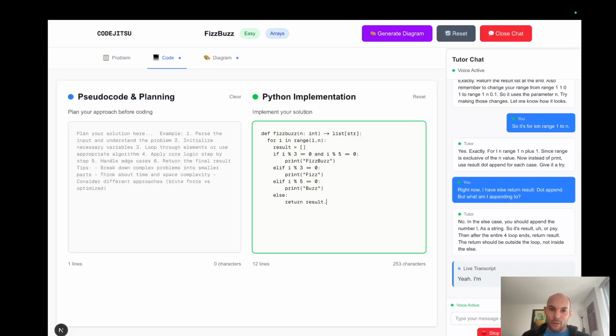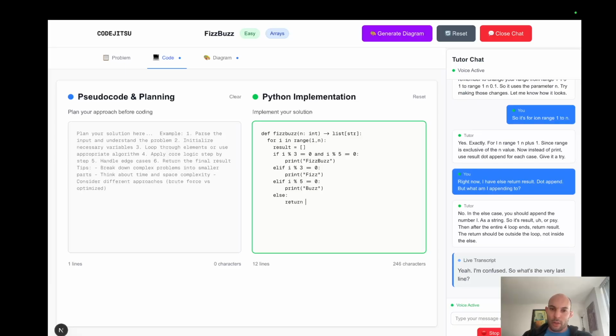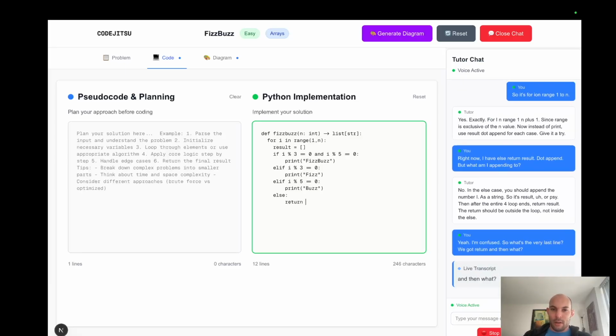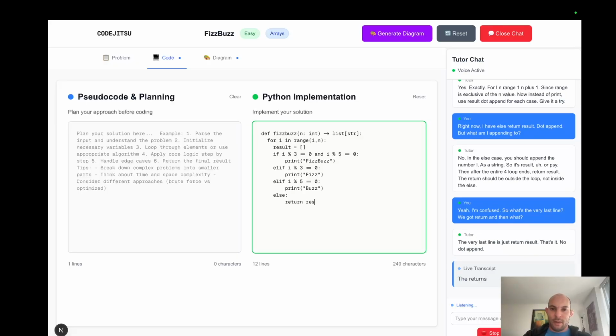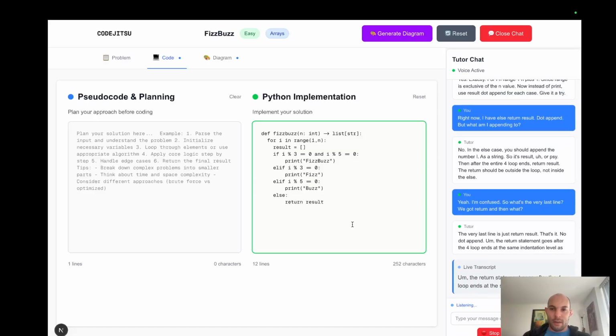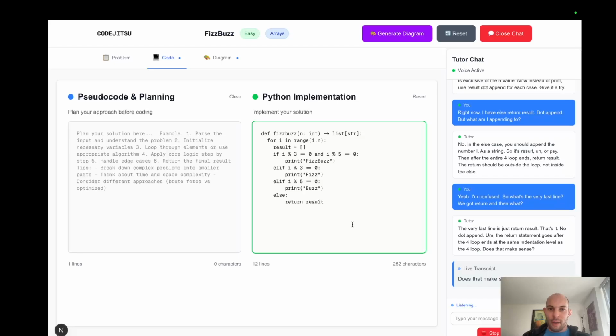Okay, I'm confused. So what's the very last line? We got return and then what? The very last line is just return result. That's it, no dot append. The return statement goes after the for loop ends, at the same indentation level as the for loop. Does that make sense? Yeah, so look at my code now and tell me if it's correct.